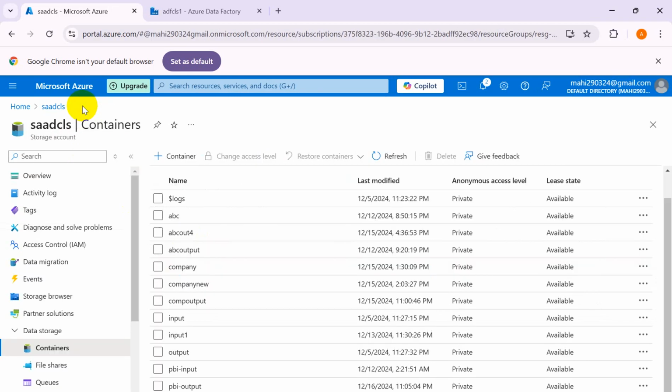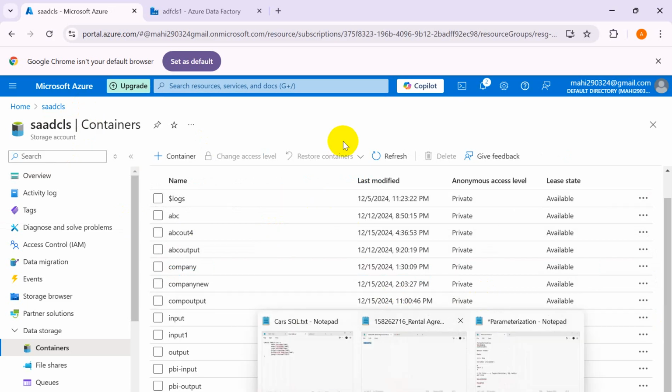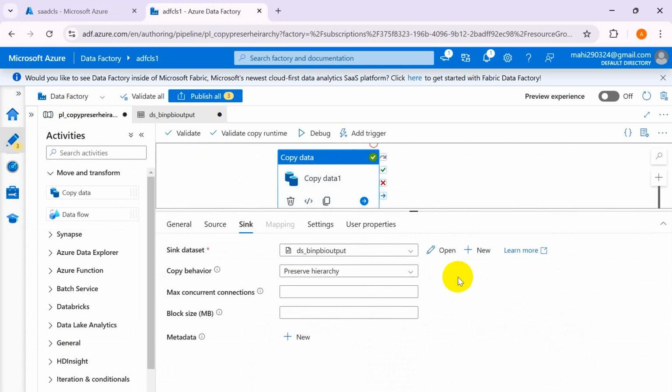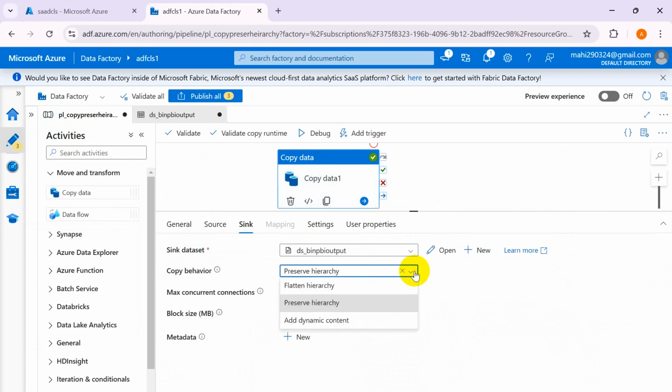Correct? Okay. Now let's talk about the other things. What is the other thing? Other copy behavior. So yes, flatten hierarchy. We can go inside and see what is the meaning of flatten hierarchy. Okay, and we already have the preserve option, merge option, sorry. But earlier when I showed you, there were four options coming, but now only three options have come. The merge option was disabled from here.